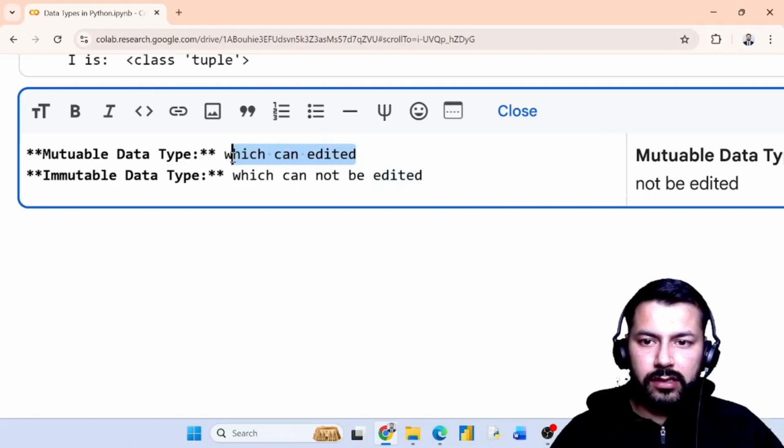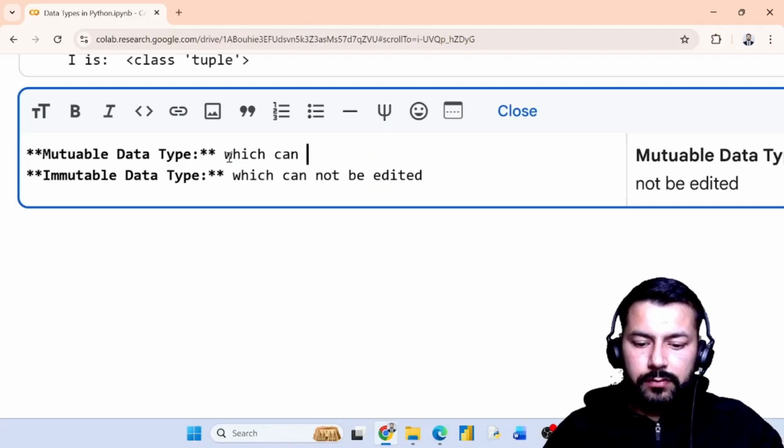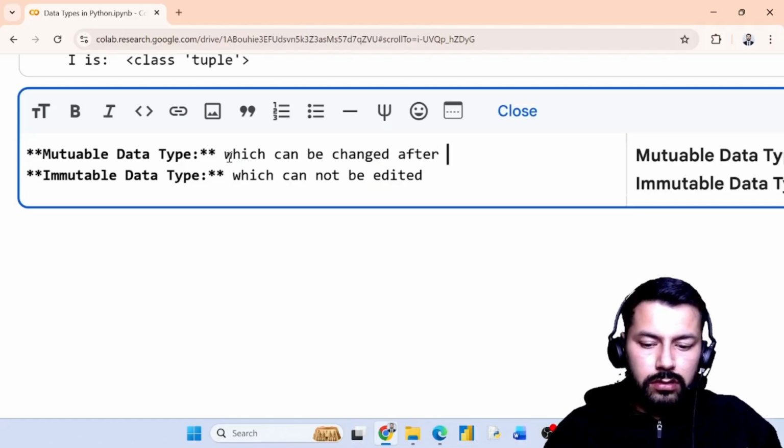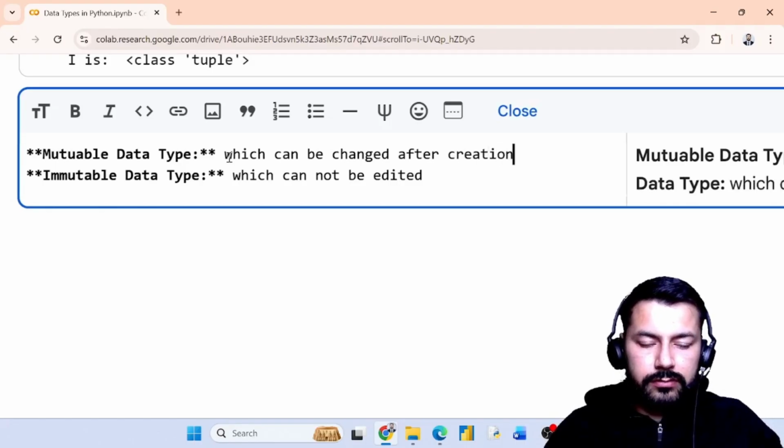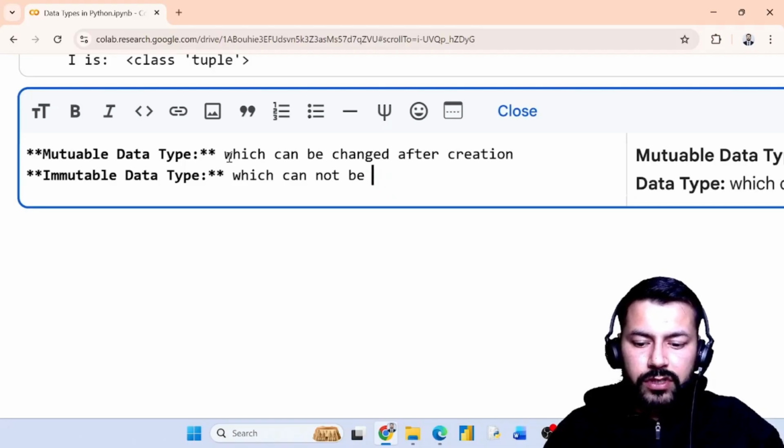Or we can write in this manner that which can be changed after creation, and which cannot be changed after creation or after declaring it, we can write.